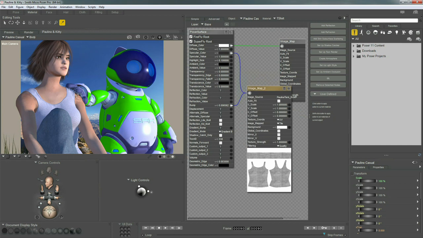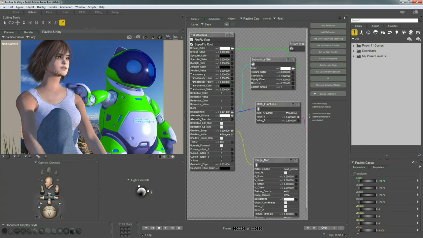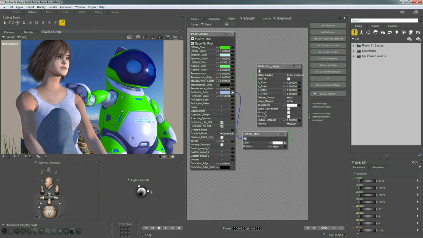We can just click on the different body parts like her face and see that it also has some displacement as well. Now, displacement takes bump further and actually extrudes the bump map into expanded, extruded geometry that extends off the surface of your object. Now, let's go back to the kitty here. And those are all your main, most common channels that you're going to want to work with.